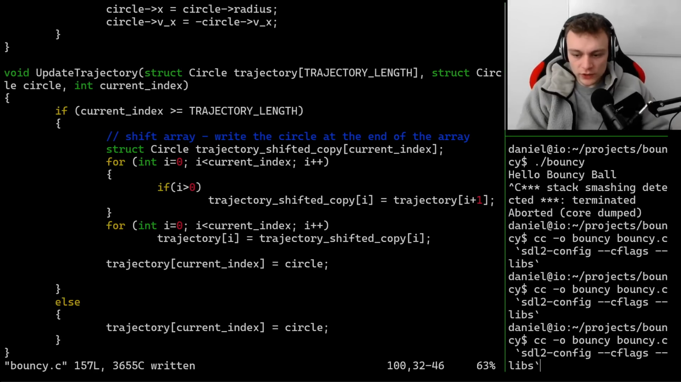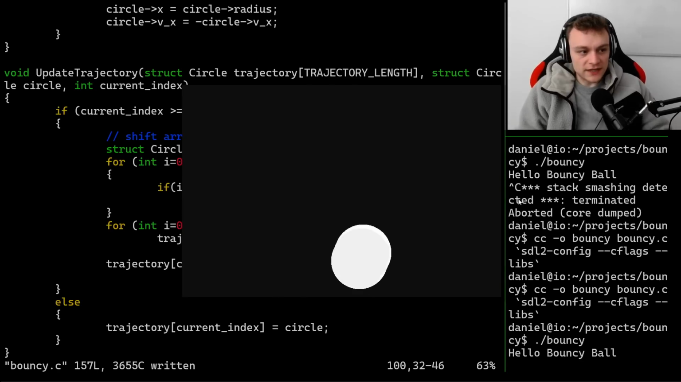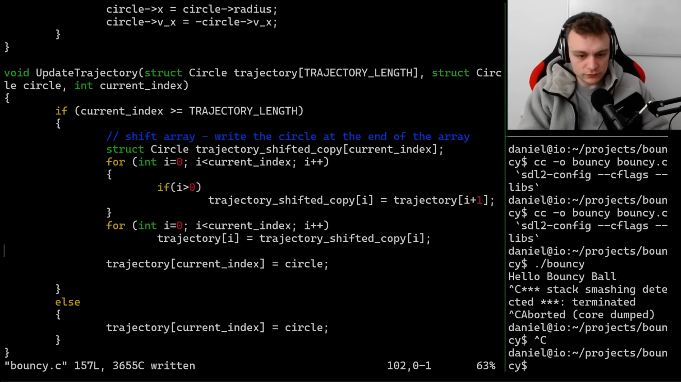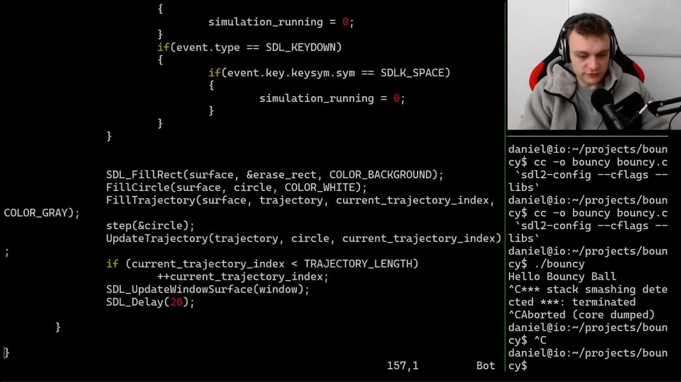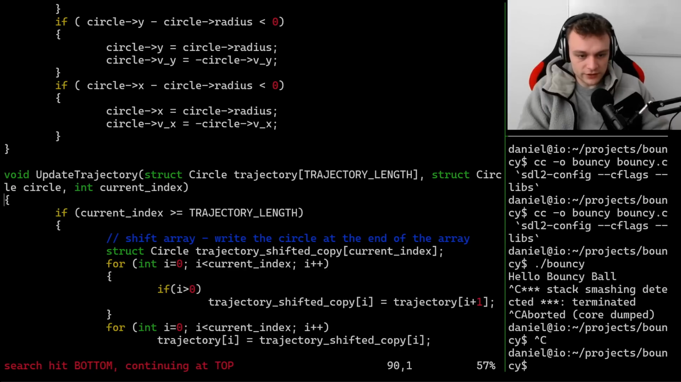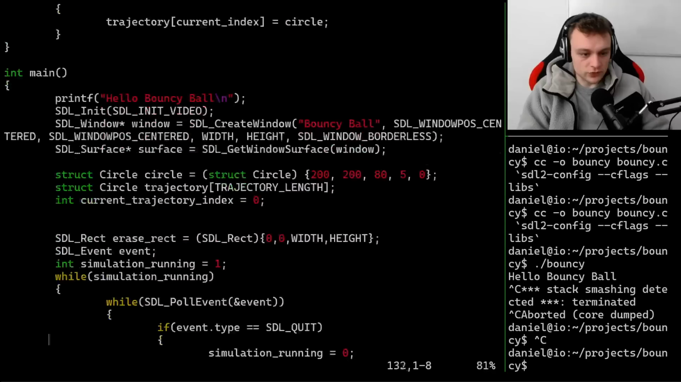So, and now we have a bouncing ball that has a small ball dragged behind him. And I would like to make that small trajectory graphics a bit smaller, so it's not as dominant. And now you will find out what all of this hassle was for. I think this will look nice. So we're drawing the trajectory somewhere. Where are we drawing it? Come on.